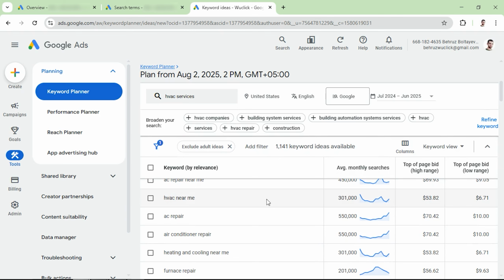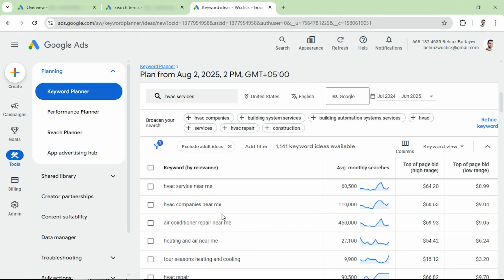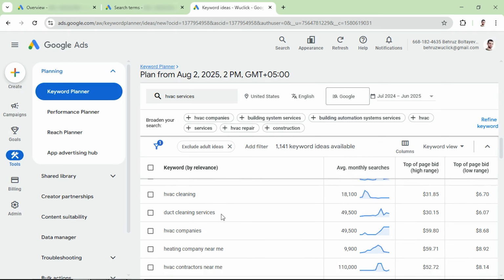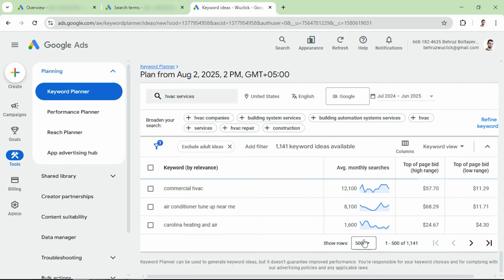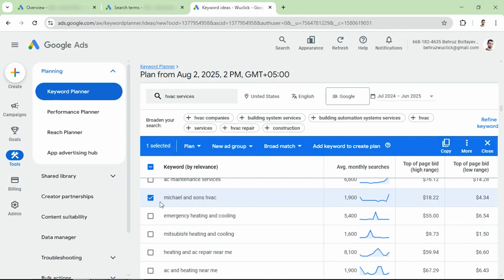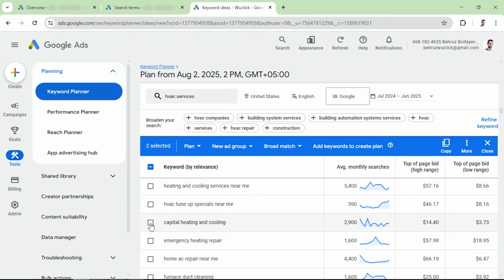People are also looking for other irrelevant service types and other company names which have higher search volume, and they can also trigger your ads and show your ads, and you can also get clicks with the help of those kinds of irrelevant keywords. So for example, we can go through them and find some competitor names. This could be one of the examples, Michael and Sons HVAC or Mitsubishi Heating and Cooling. And this could be one of the brand terms or irrelevant terms you don't want to show your ad for. So capital heating and cooling, for example.